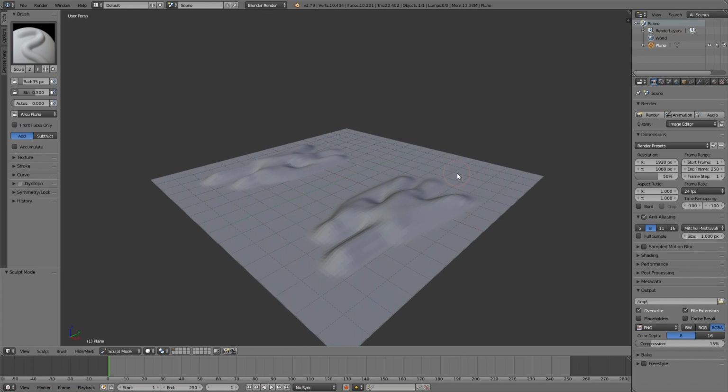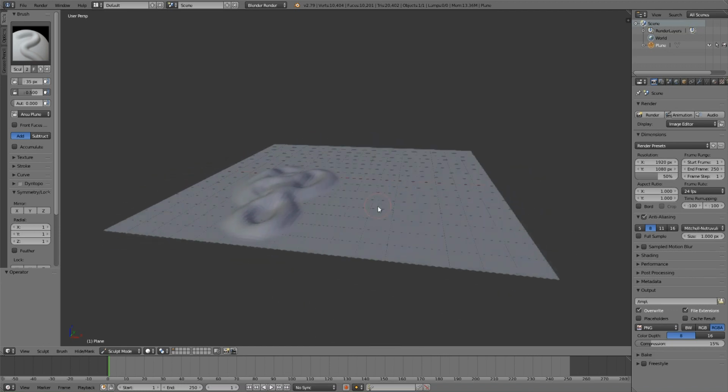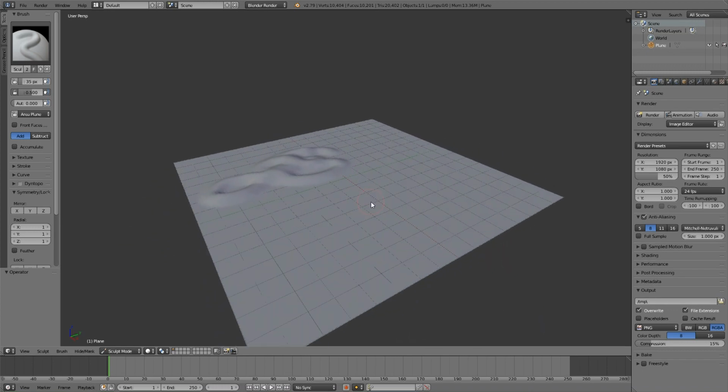So if you hold Control and press Z, you'll undo whatever you just did last. And we want to disable the symmetry, so we'll go into the symmetry lock tab, open that drop down, and untick the X mirror. So now if you go around like this, it won't mirror onto the other side. So press Control Z again. You can close this drop down now.